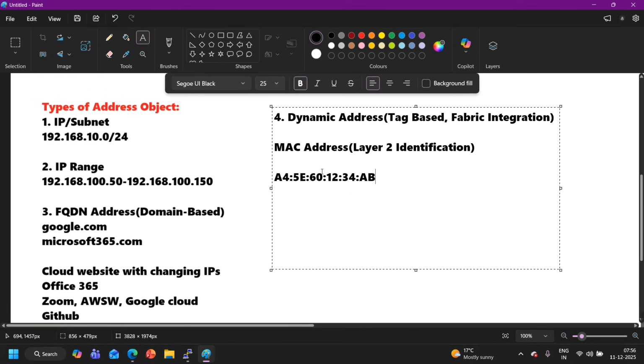It is very useful in the case of IoT devices, printers, CCTV, and APs, access points, right? This is also called DHCP-based filtering, right? So here you can block a specific device by MAC address only. You don't need an IP address. Based on MAC address we can block that.